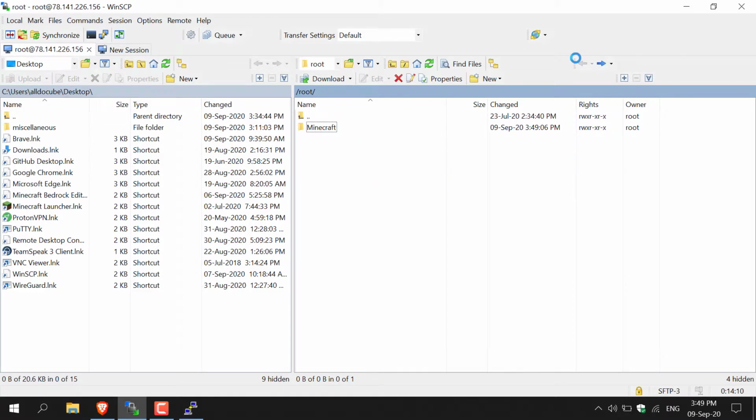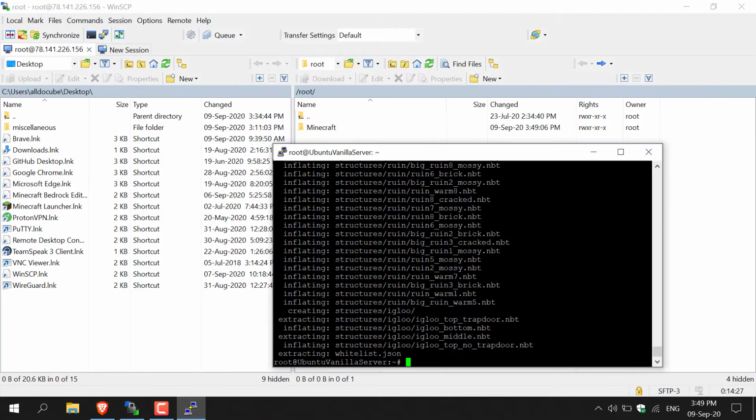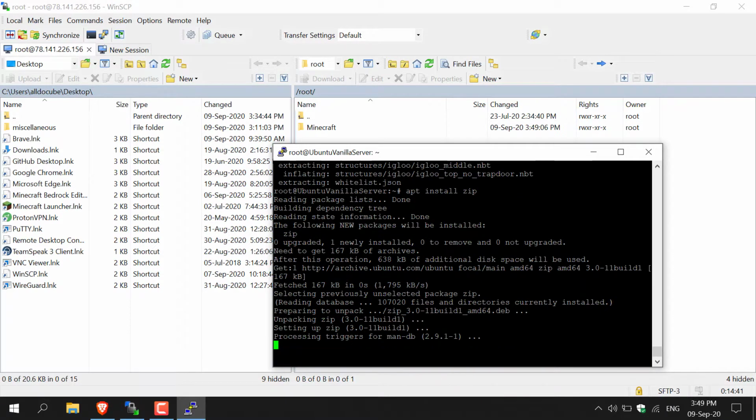Let's go back here. Alright, so how do we zip this Minecraft folder to make it smaller? Open back up your SSH terminal, and you're going to want to install zip. So to do this, again, you need to type the following command: apt install zip, and then hit enter, and zip will begin installing onto your server. Once that's done, you're ready to enter the zip command.